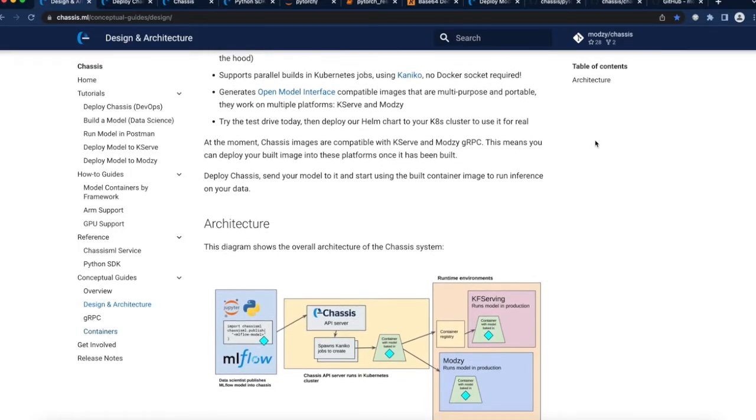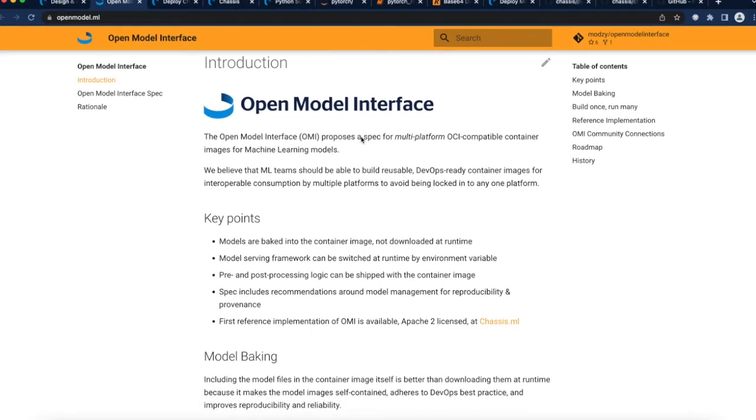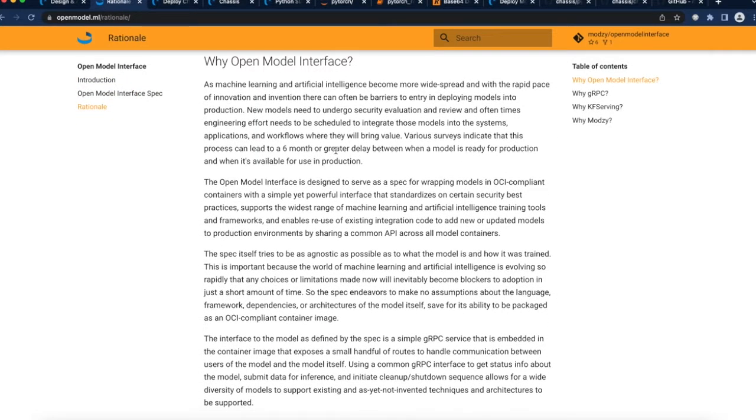Now, as I mentioned, Chassis generates Open Model Interface compatible images. And if you're interested in learning more about that specification, I highly recommend checking out openmodel.ml. There's sort of a general overview there. Essentially, OMI is a spec for multi-platform OCI-compatible container images. It's the way that we feel machine learning models should be containerized and the interface that we feel that they should expose. So the spec is detailed on the site, and the rationale behind the spec is also provided as well. So I recommend checking that out.